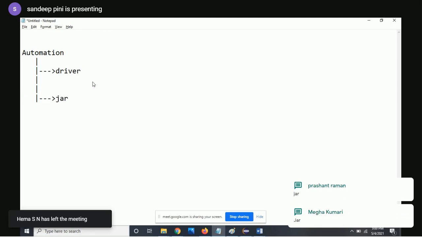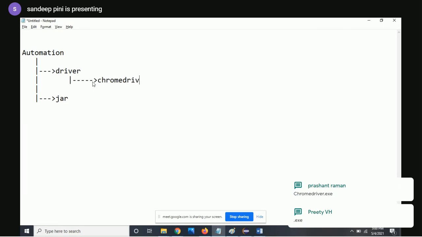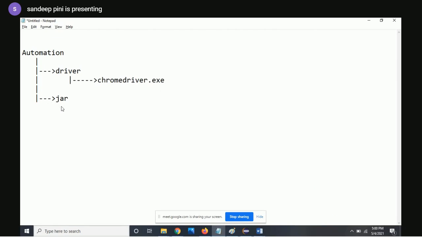So we created one new Java project called automation, and in that we created two new folders, one is driver and one more is jar. What is there inside the driver folder? One file. We have downloaded one file called chromedriver.exe. And what is there inside the jar folder?